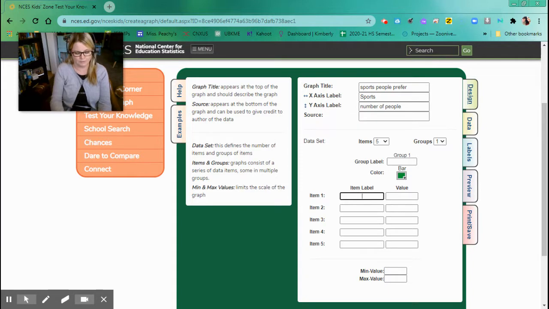So item number 1, we'll say football. The value here, let's say 10 people prefer football. Let's say soccer, and only 2 people like soccer. It's not very popular in the US. And then let's say basketball. 4 people like basketball because I can't type. Let's say hockey. We'll put 3 on here. And baseball. We're going to put 9 in this situation.